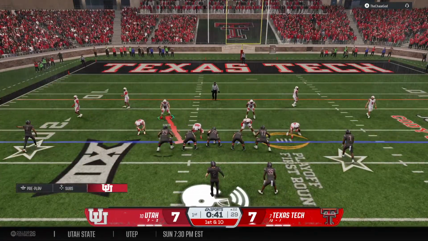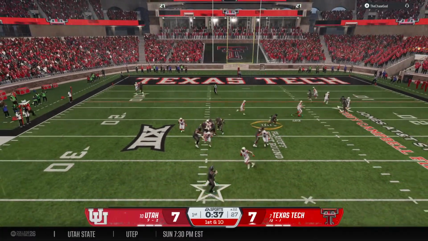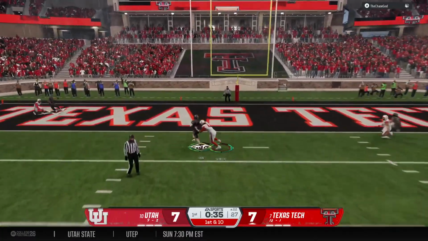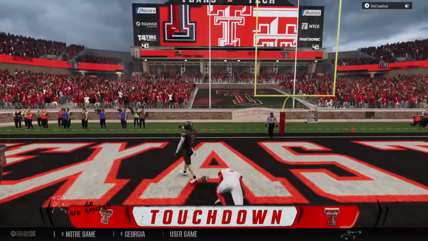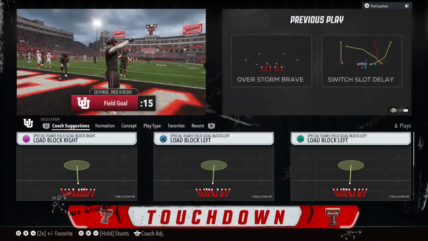The Red Raiders begin a new series here. 1st and 10. Looking downfield. It's Morton. Quick throw to his receiver. Touchdown, Texas Tech. They couldn't stop him there. This guy can do it all.